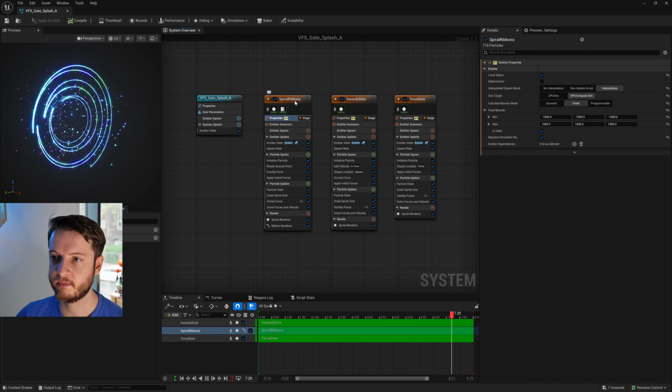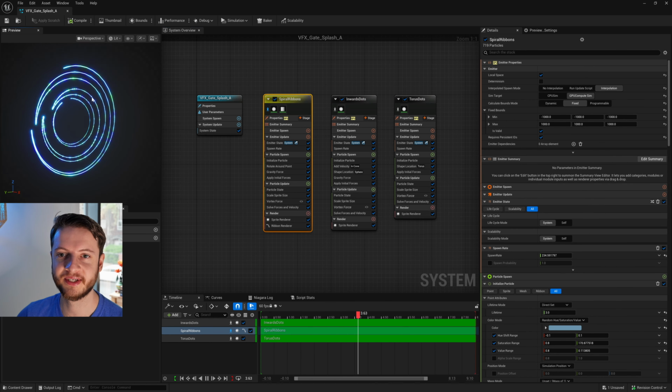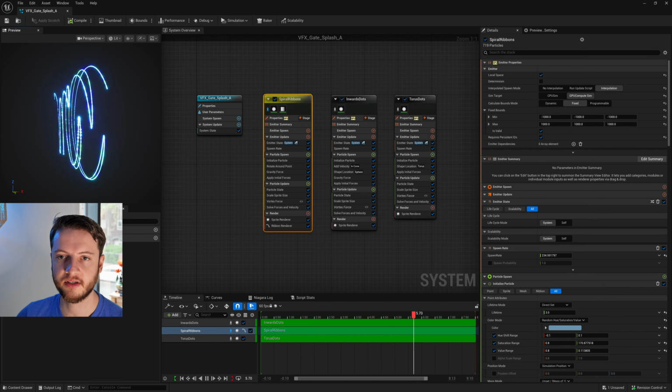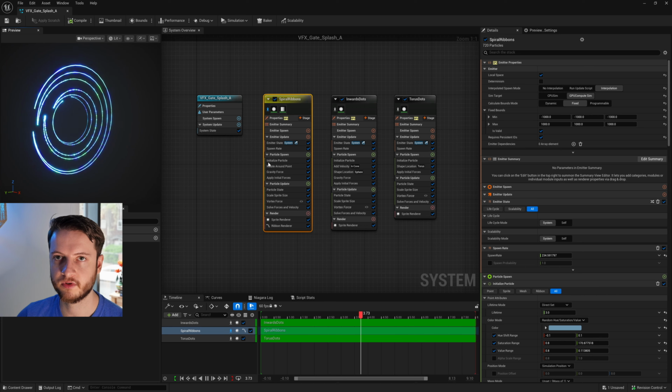Here I have a spiral ribbon, this is what I've called this. And when I isolate it, you can see that this is the inward motions of this ribbon and these dots that we have there. So we'll make that into our effect.